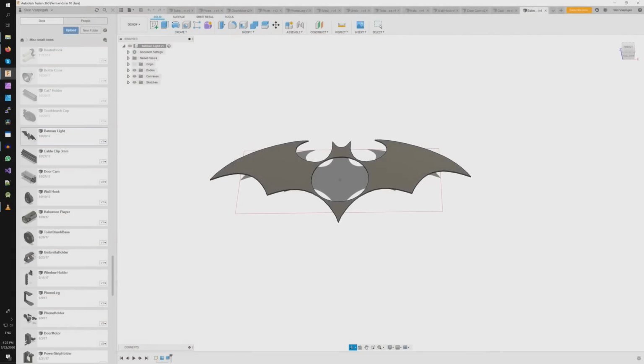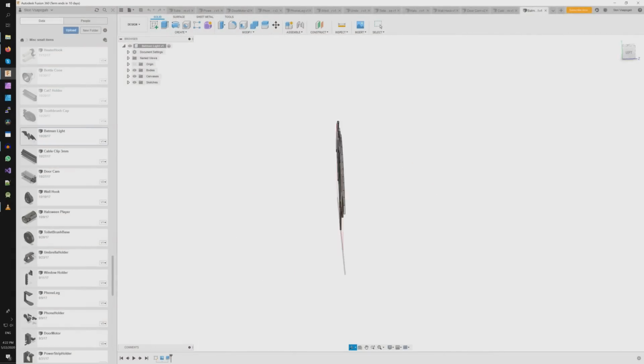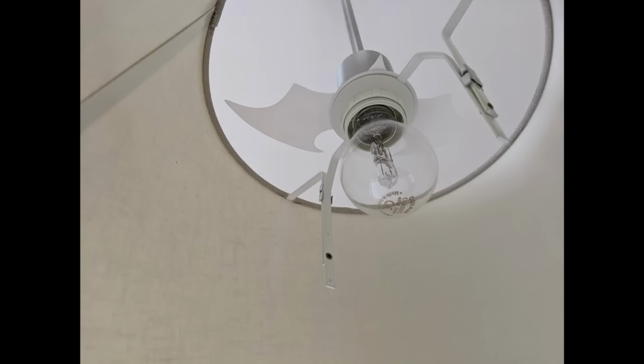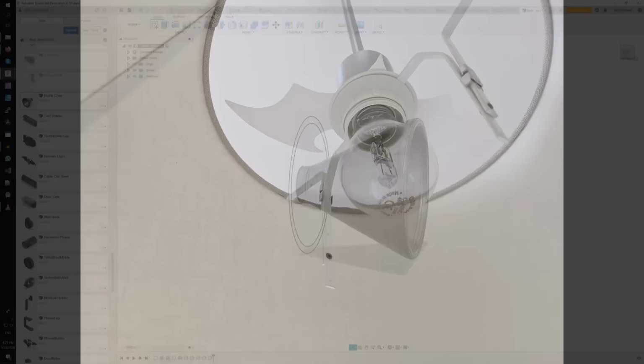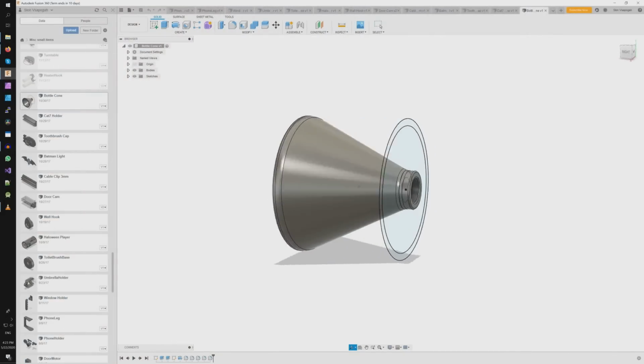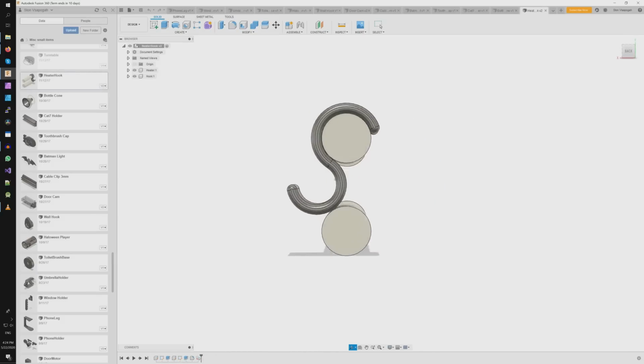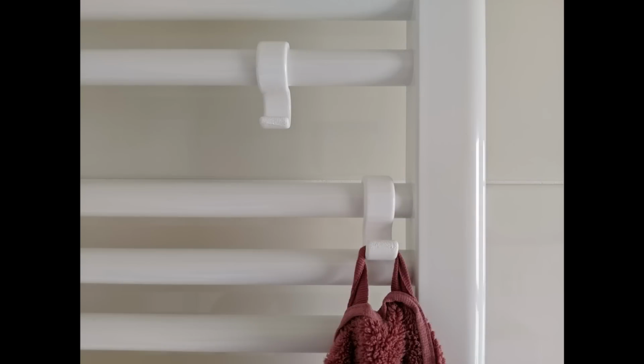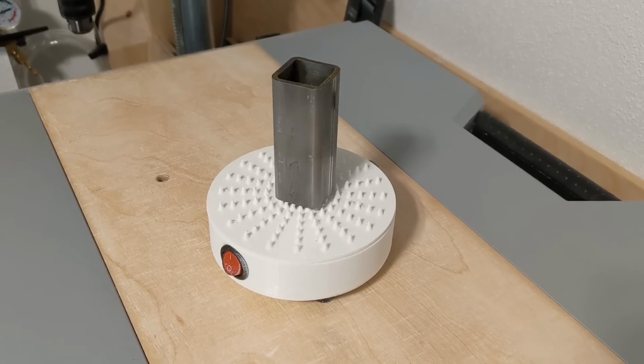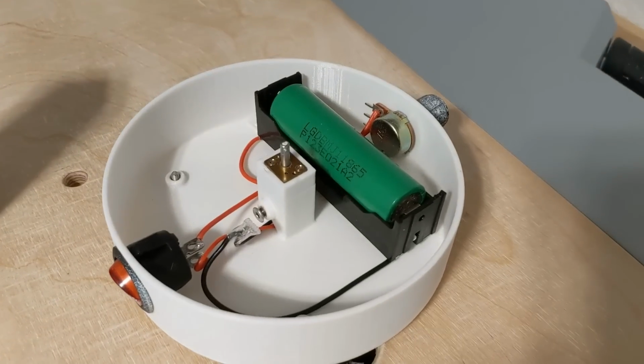A Batman logo that shows at night when the dinner table light is on. Batman never showed up, so not super useful. A little cone for placing very small pills into a small bottle. Was used once. Towel hooks still hanging in the bathroom. A rotary painting platform. Rarely in use, but still working.